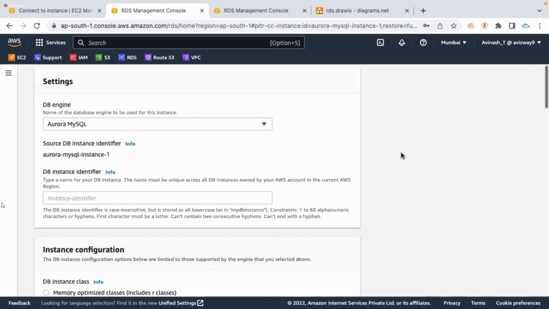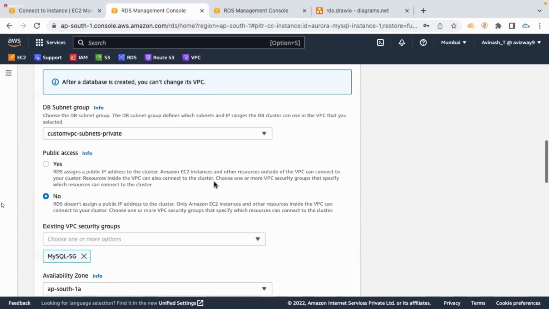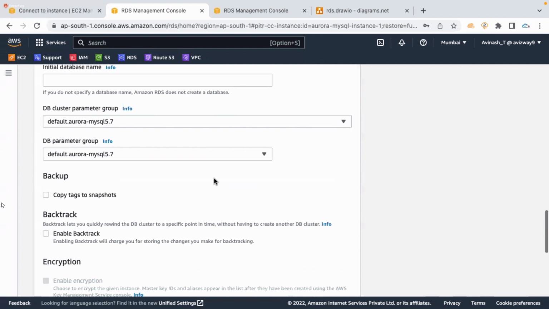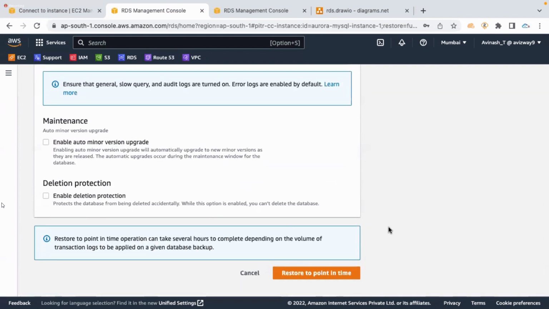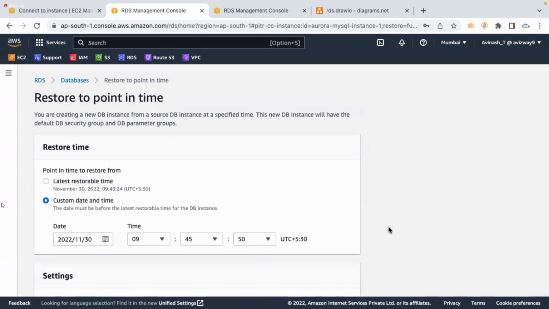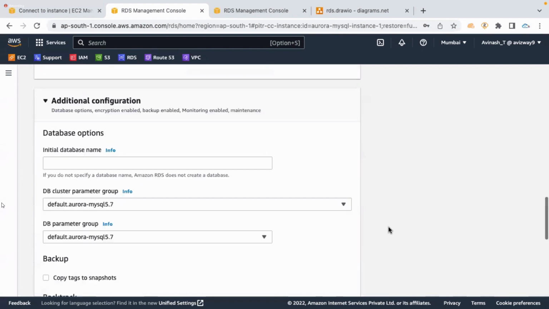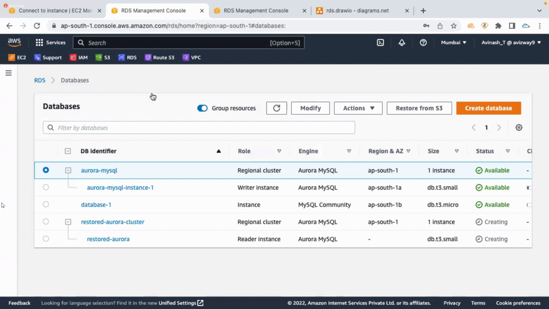Then for the remaining options: what name do you want to give? What configuration? What security group do you want to choose? Scroll down and restore. At 9:45, 50 seconds, whatever data we have, only with that data are we going to get a cluster. So that is the restore to point in time mechanism. If you enable automated backup, then only this feature works. If you don't enable it, you obviously need to depend on manual snapshots you create periodically. So that is another option we have for restoration.